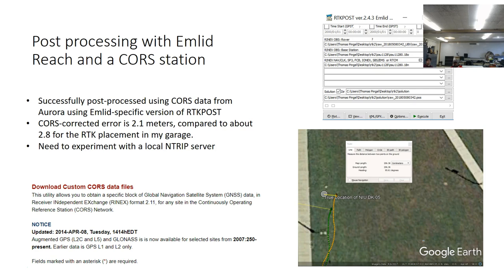So last week I presented on using the paired unit. I had one unit in my garage ceiling, pulling in a position and broadcasting its position to an NTRIP server caster. This week I used the CORS data, the correction data from Aurora, to do it. It was easier than I thought. There's a nice little web interface. I didn't put the URL in, but if you just Google CORS correction, you'll get the page that you need. Just put in the date, download the whole thing, and pull it in.